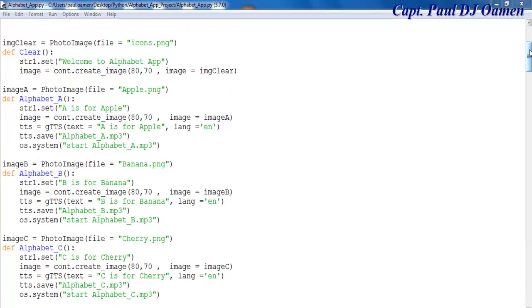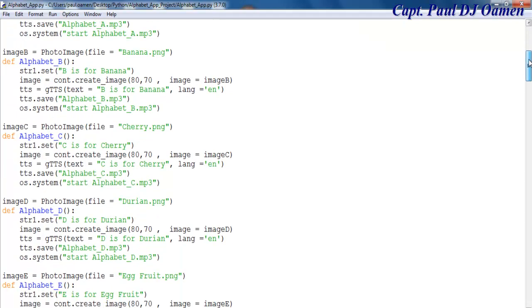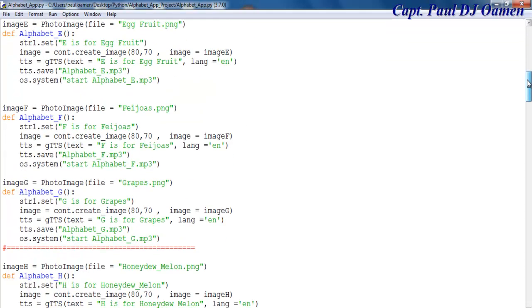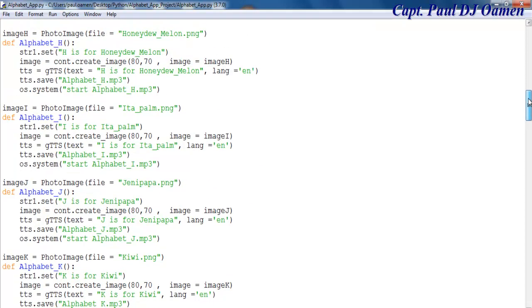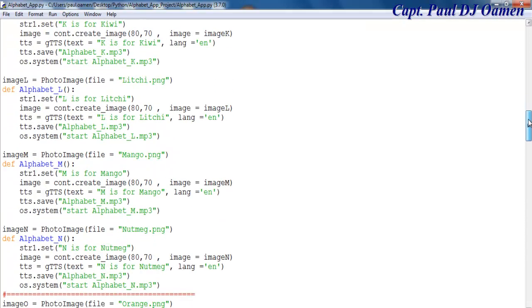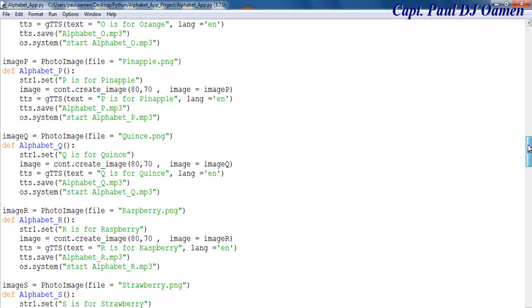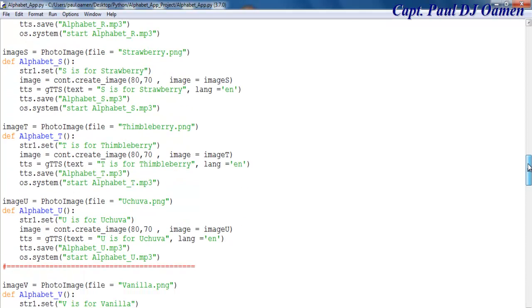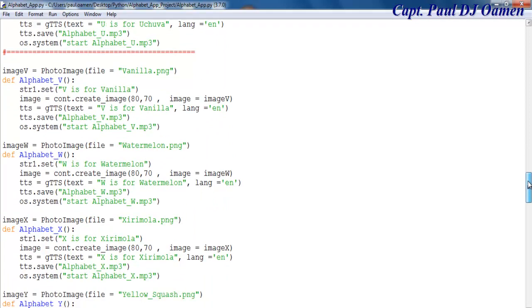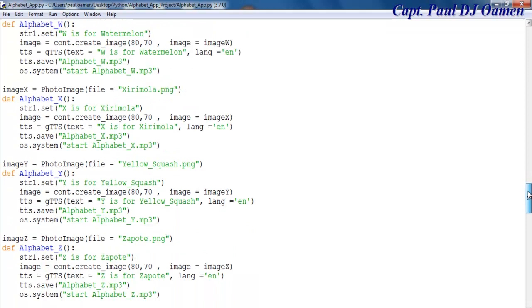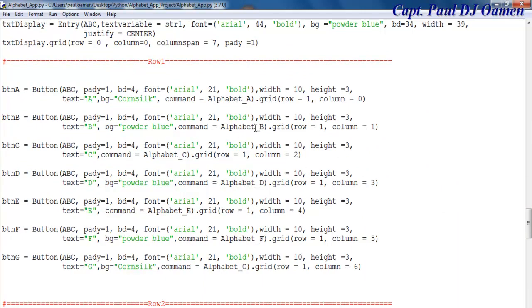Okay, the functions are all completed from A to Z: D, E, F, G, H, I, J, K, L, M, N, O, P, Q, R, S, T, U, V, W, X, Y, Z, and there. That's all there is to it. So all that is left is just to make sure you call the functions using the command. Command equals alphabet A, alphabet B, that is for B, this is for A, and this is for C, D, E, and so on.